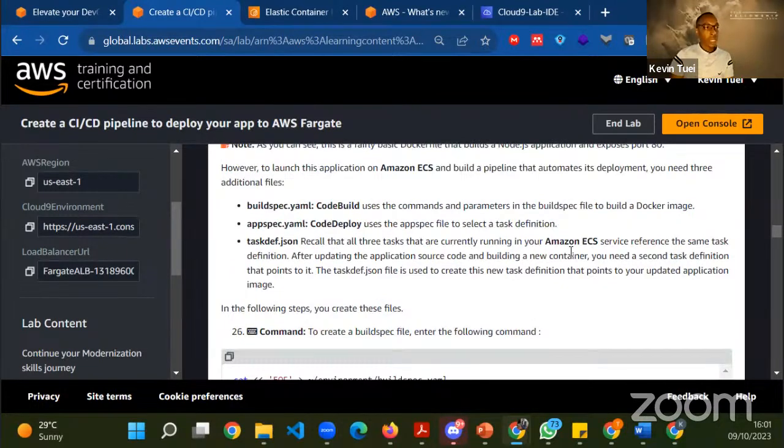Recall that all the 3 tasks that are currently running in the ECS service reference the same task definition. So after we update the application source code and build a new container, you'll need a second task definition that points to it. So the task def.json file is going to be used to create a new task definition that will point to our updated application image. That is nice.